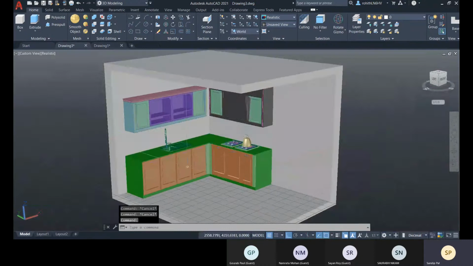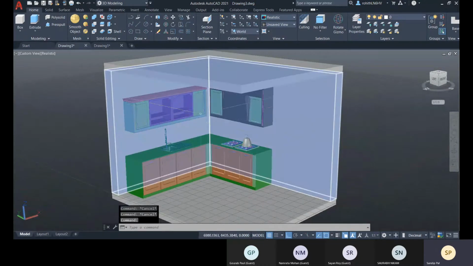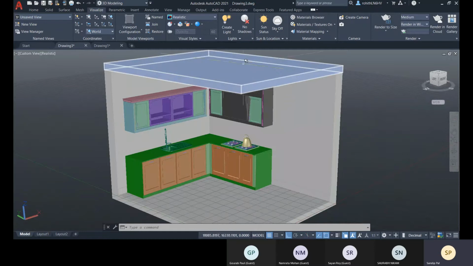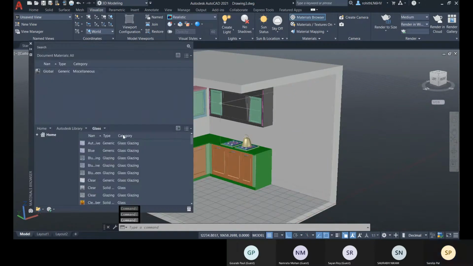Now what you can do is you can go for the material. Okay, so for that we have this visualize tab here and then go to this material browser. All right, then you will be opening this material browser. With this you can browse all the materials available in this Autodesk library. So these are the list of all the material types and you can access. Okay, so you can choose from this list.